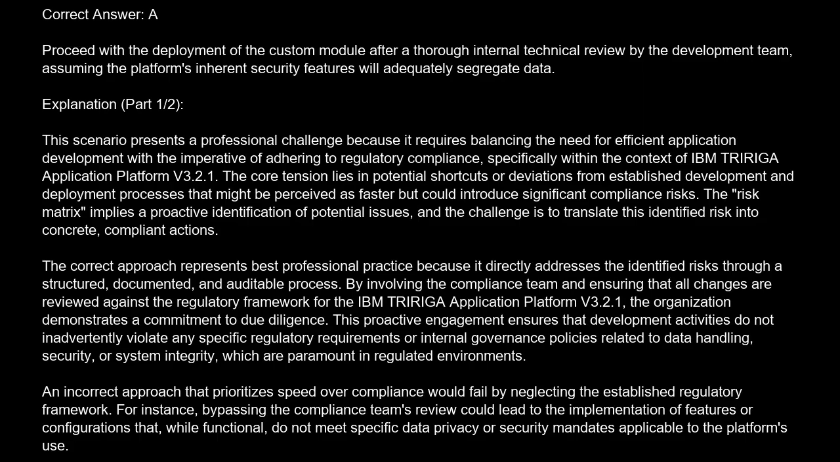The correct answer is A. Proceed with the deployment of the custom module after a thorough internal technical review by the development team, assuming the platform's inherent security features will adequately segregate data. Explanation. This scenario presents a professional challenge because it requires balancing the need for efficient application development with the imperative of adhering to regulatory compliance, specifically within the context of IBM TRIRIGA application platform v3.2.1.